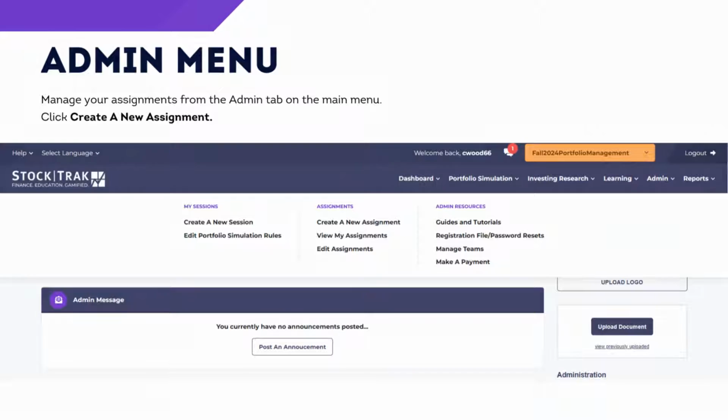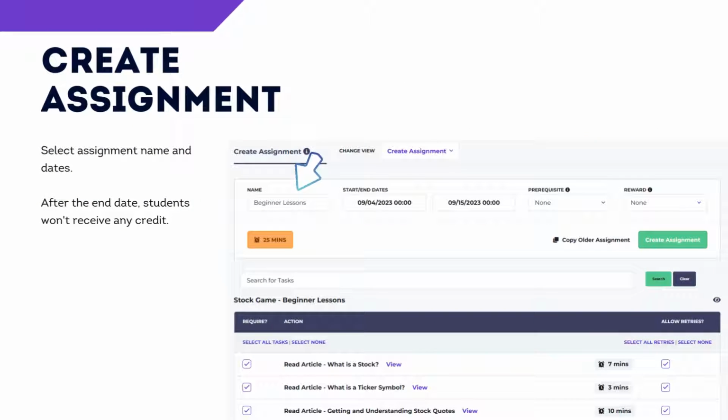From the Create Assignment page, you'll start by giving your assignment a name. This is what your students will see on their dashboard. Students will only be able to complete the assignment between the start and end dates you specify. After the end date has passed, your students will no longer receive credit for completing the pop quizzes.